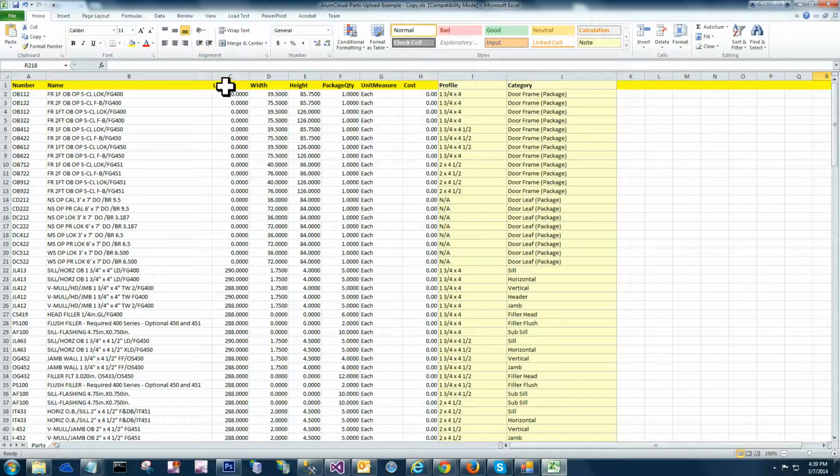The only thing is, I'm going to provide another Excel file that's going to let you know what type of data to put in. The length, the width, the height, and the package quantity and cost all have to be decimals. And then you can put string text data under these fields.